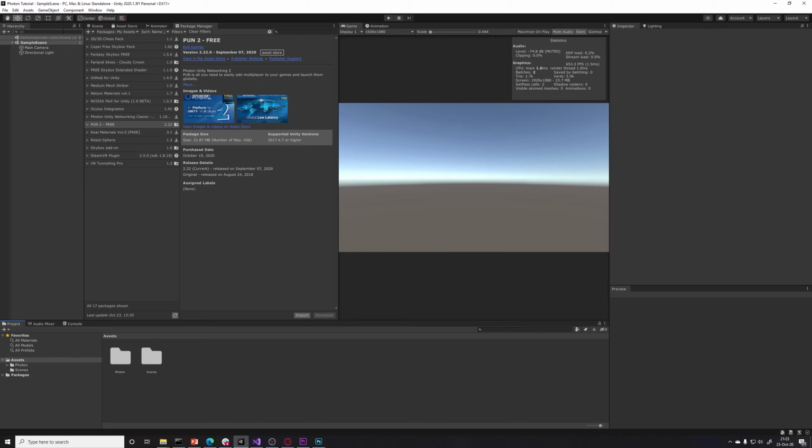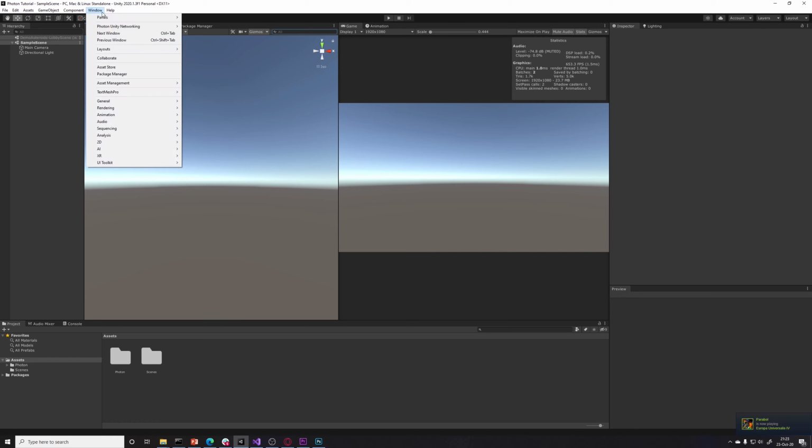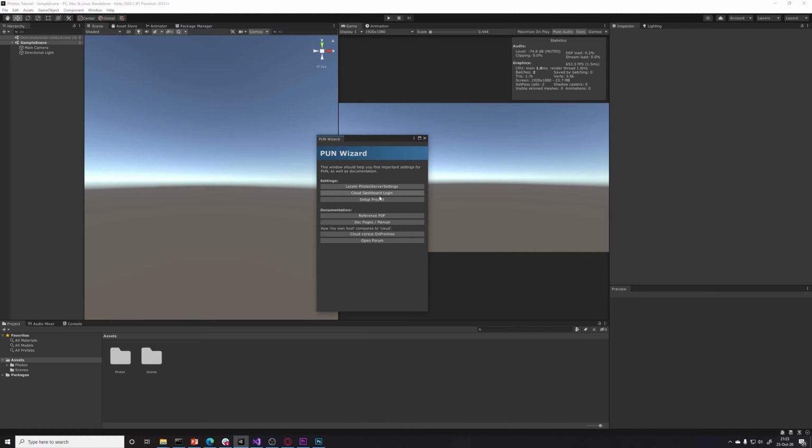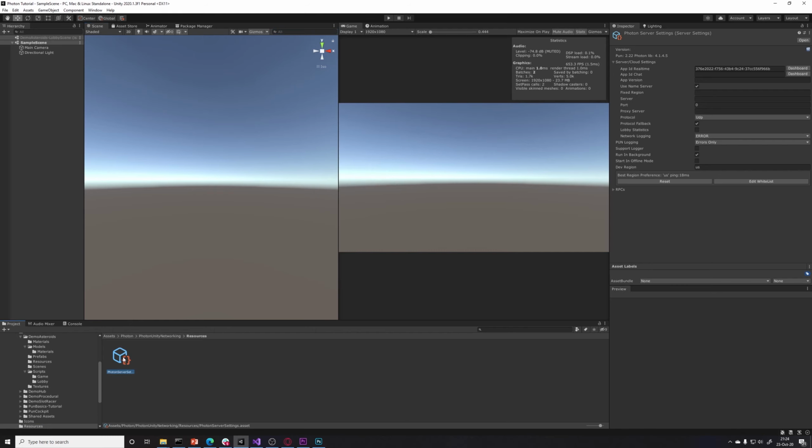Now, the important thing after you have done that is to set up Photon. To do this, you can go to Photon Unity Networking, PUN Wizard, and it will show you these options. The important thing to do here is this one, locate Photon server settings. So you click on that and you will locate this asset file that has some settings over here. I'm going to delete this and I'm going to create a new app ID.